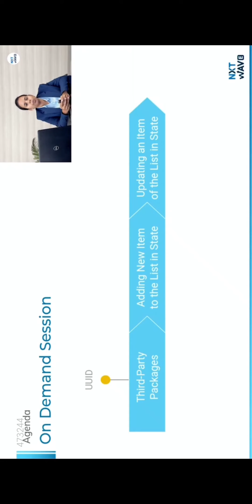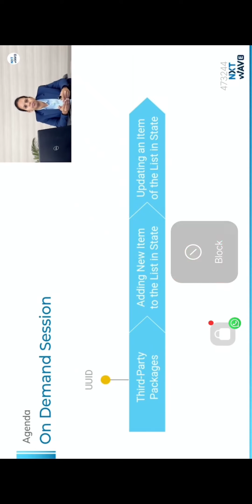Session, we are going to look into UUID, which is a third-party package. And also, given there is a list in the state, we are going to look into how to add a new item to the list and also update an item.